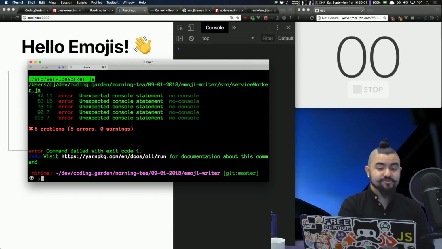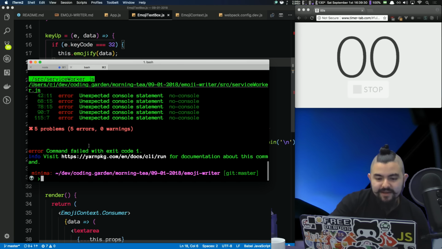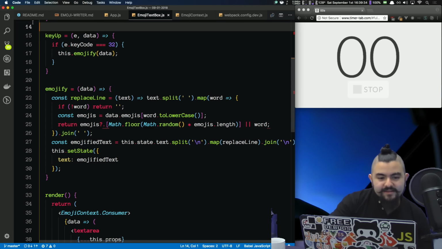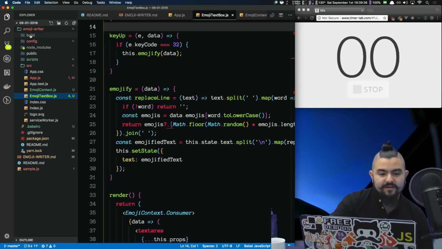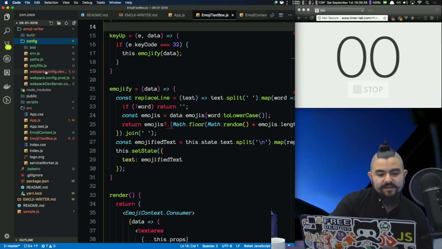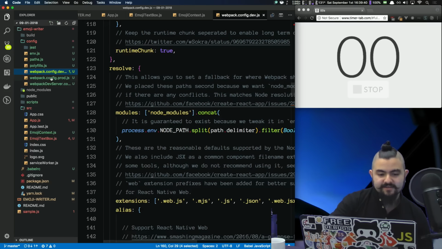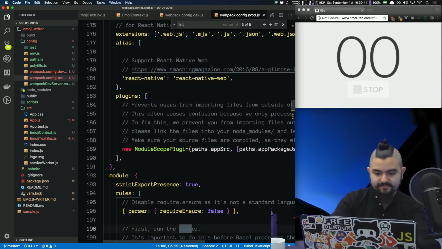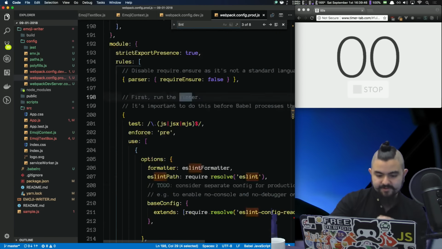In service worker? Come on. That's not even my code. I guess I have to comment out. So right now in my build config, I commented out the linter in dev. I'm just going to comment out the linter in production as well. Lint. First, run the linter.